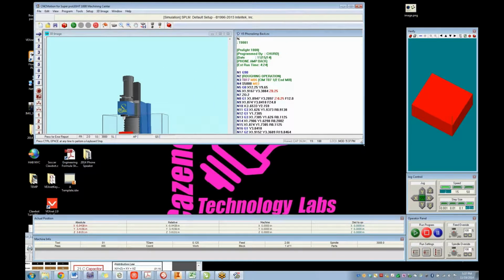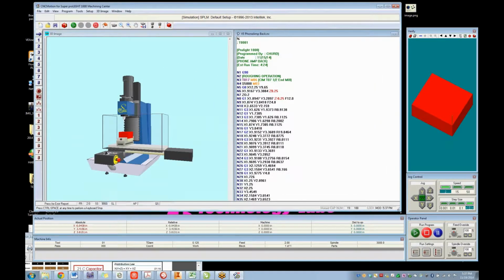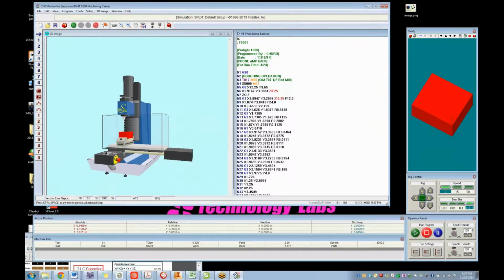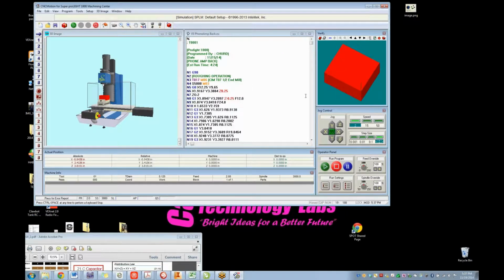I can see it. If you ever play with CNC Motion, the windows don't like to go back where they belong. So if you go to Window and say Run and Edit, after you resize your screen, it'll put everything back.